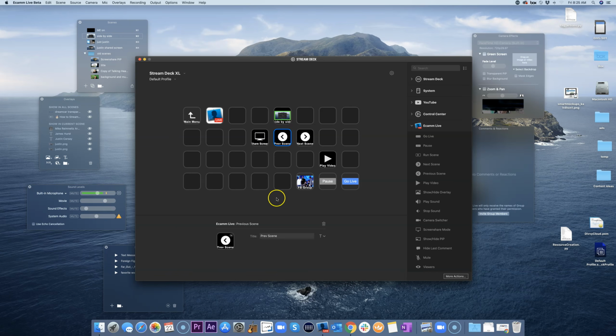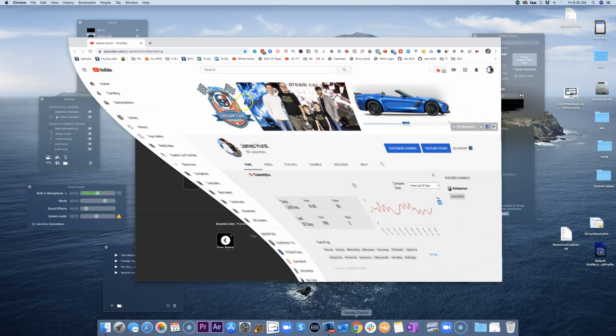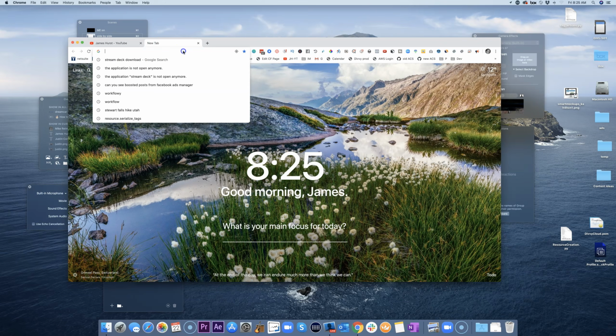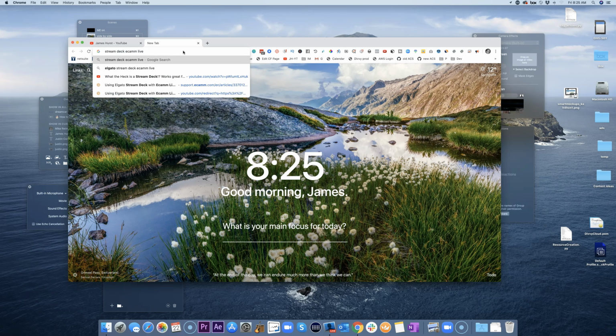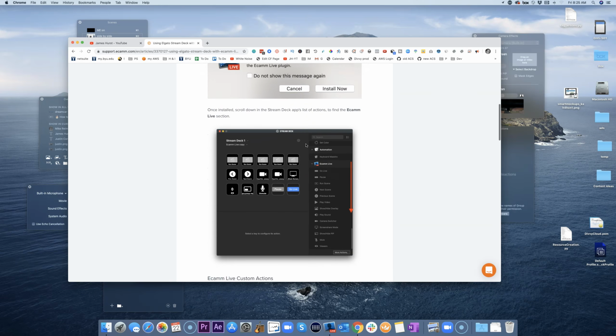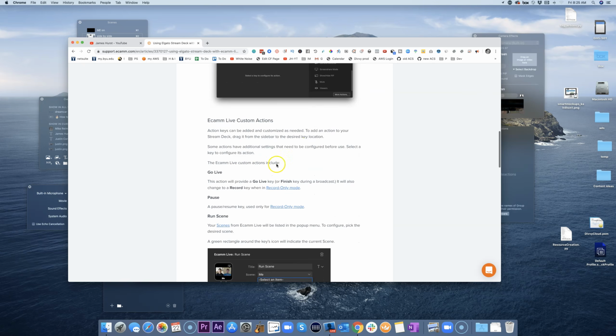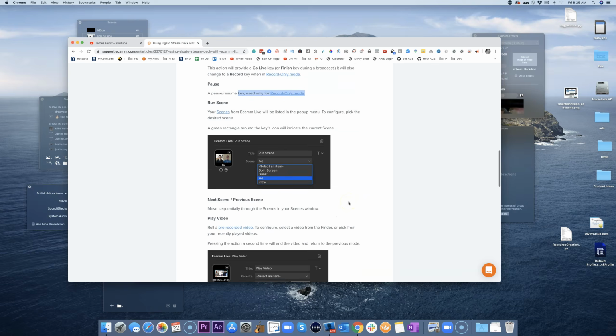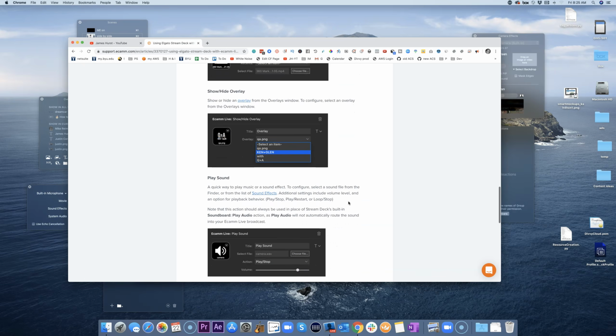So if you want a little bit more of an explanation besides just playing around with it, just go to Stream Deck Ecamm Live right here, using Elgato Stream Deck with Ecamm Live, and it goes through this exact same thing essentially, and it goes through each one of these and kind of when they work. So pause, resume key, it's only for record only mode. So we'll kind of show you what I'm showing you here by video. Okay.